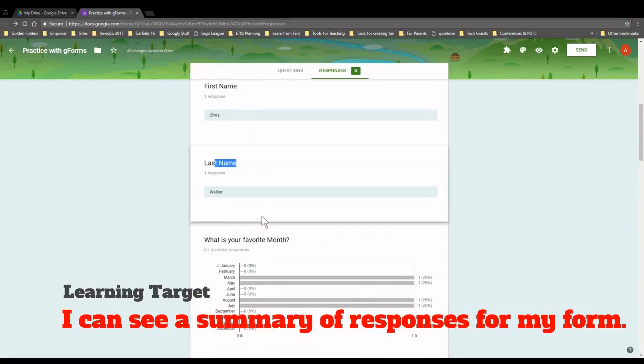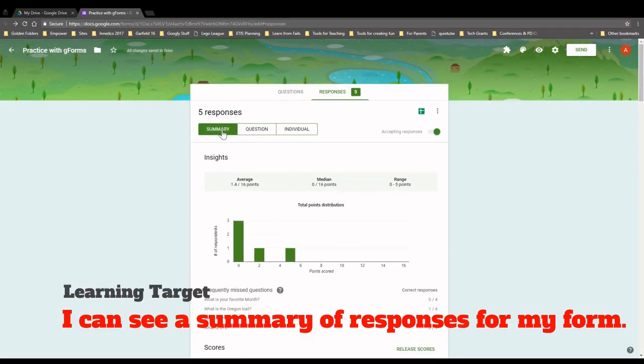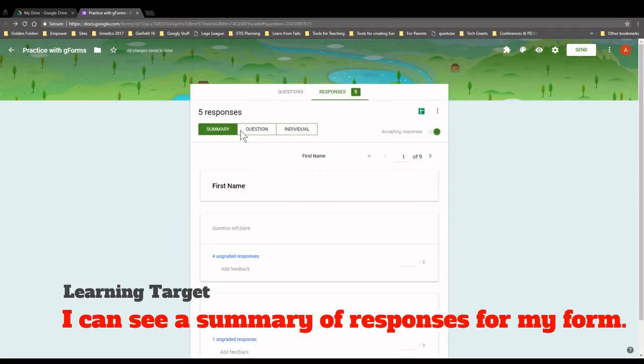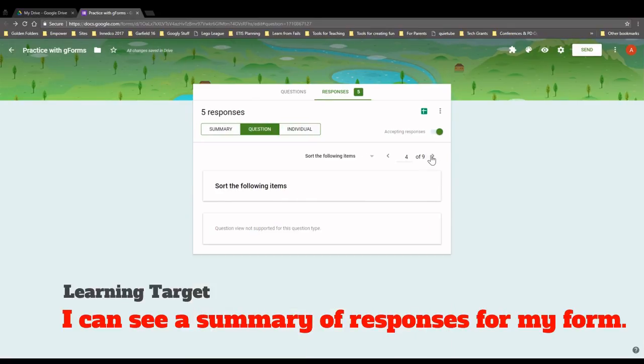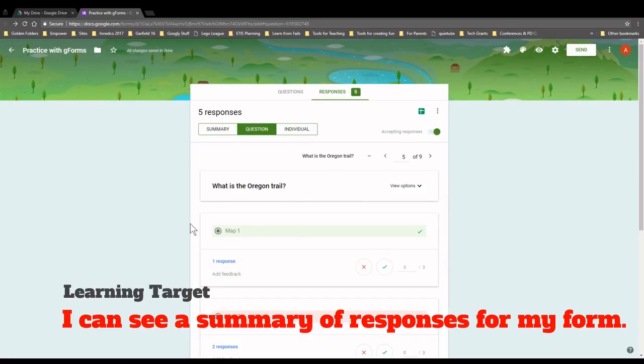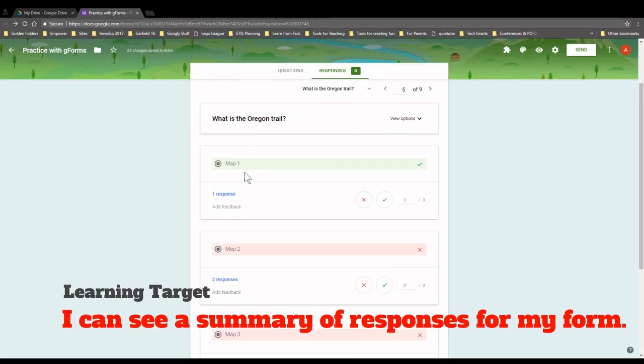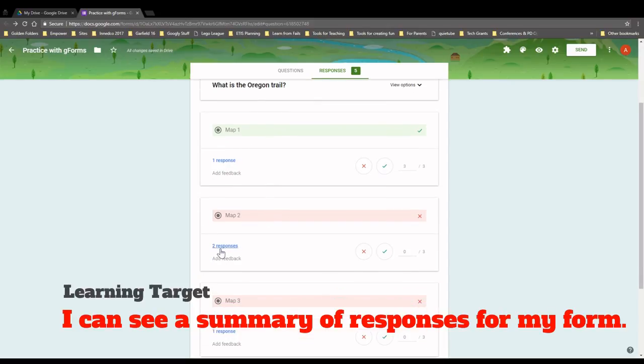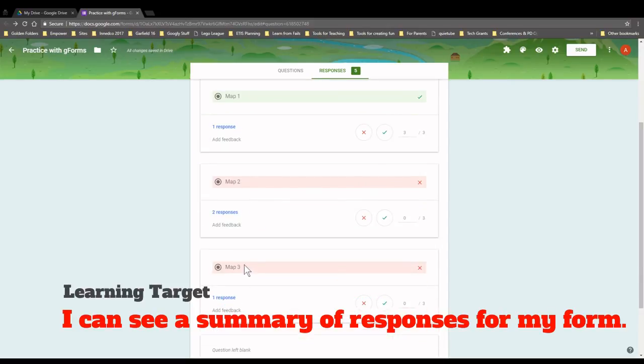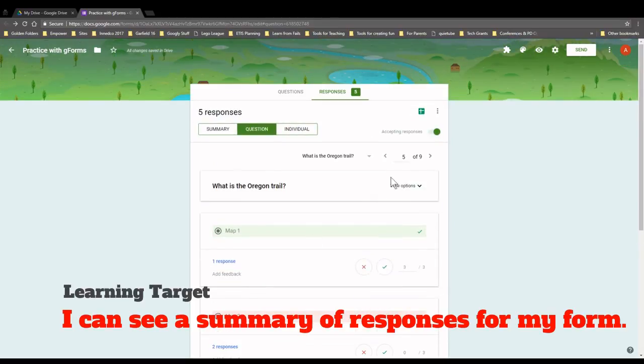I'm going to scroll to the top here though. Another way you might want to take a look at this, so we're in summary right now, we might want to look at it on an individual question basis. So this is question 1, okay, question 2, question 3. Here's question 5, the Oregon Trail one. Okay, so one person chose map 1, 2 people chose map 2, 1 person chose map 3 here. Okay. The other option though is this button right here.